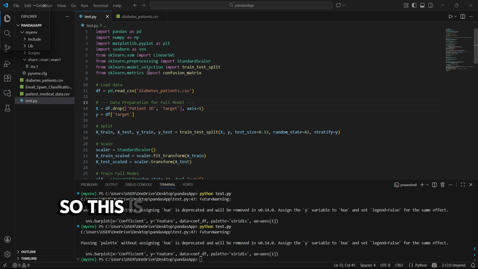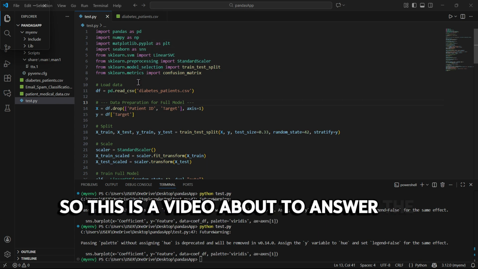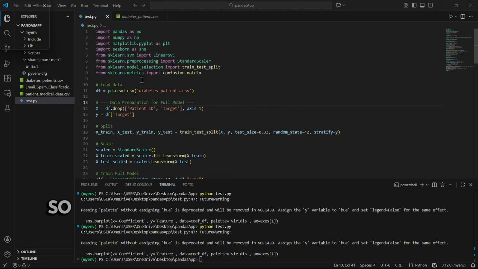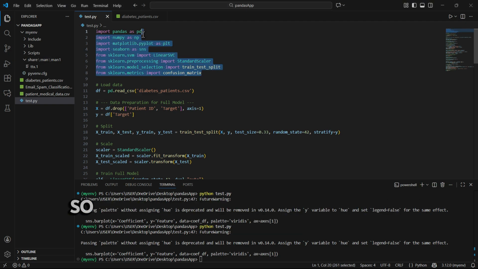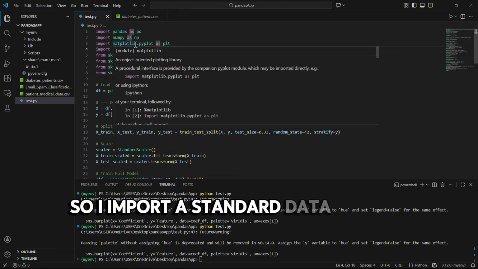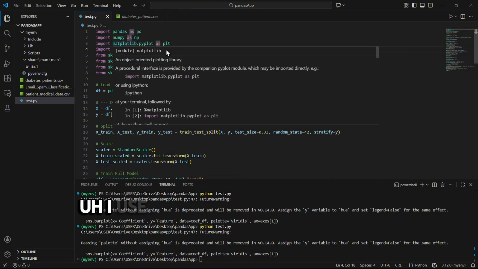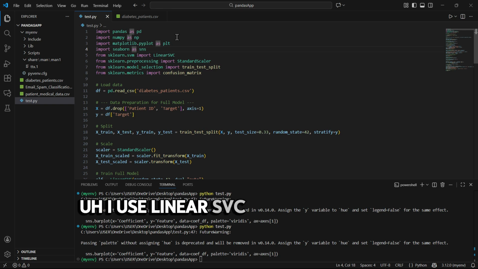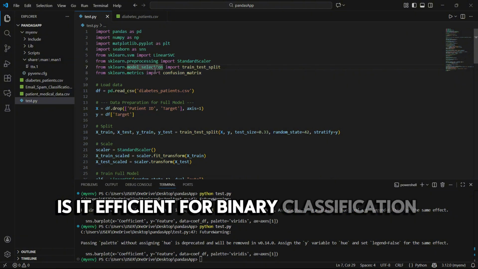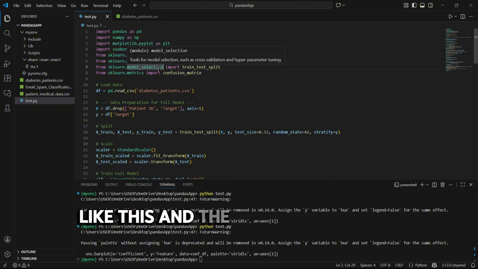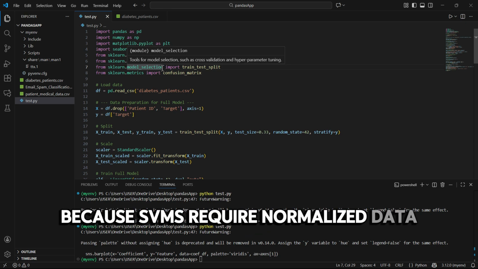So this is a video to answer the lab questions. First of all, let's explain the code for this part. I import a standard data science library. I use LinearSVC from scikit-learn because it is efficient for binary classification tasks like this, and the StandardScaler because SVMs require normalized data.